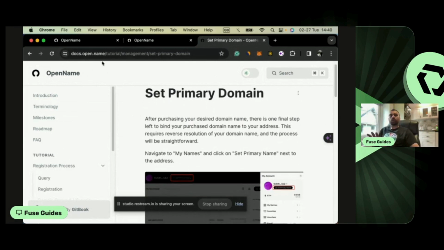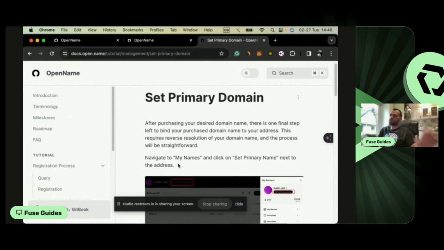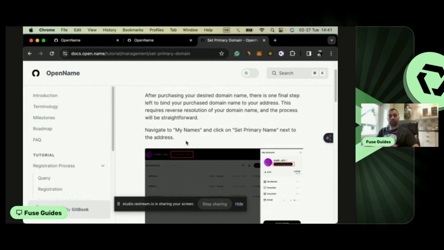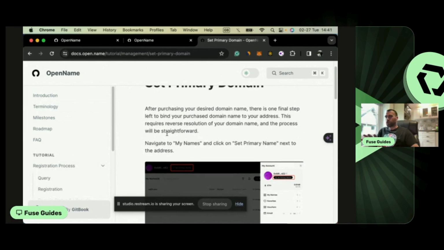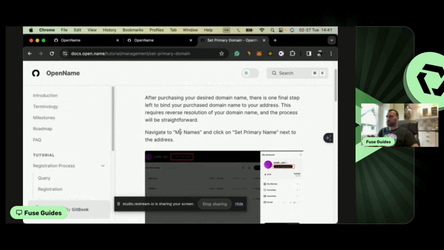So, how to set your primary domain. There is a full guide here, and I've just been through the process as well. But the beautiful thing is that once you've actually purchased, you are prompted to set it. So it takes you on a very logical journey, and it makes a lot of sense. So if you want to go to this area, I'll put the link in the description as well.